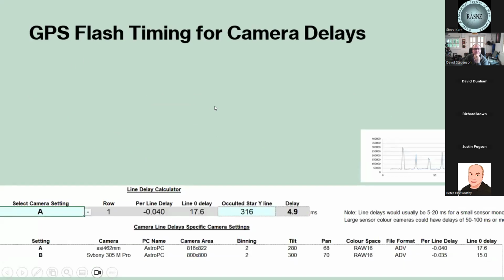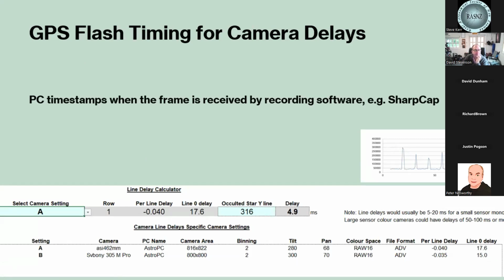We have to account for GPS camera timing delays. With the PC discipline, we get the time nicely locked down, so that's great. We've got accurate time. And then these cameras have delays. These systems with the CMOS cameras have a delay in the camera and a bit of a delay in the USB interface. But the timestamp that we actually get on the recording is when the software receives the frame. I've talked with Robin Glover from SharpCap, and this is what it does.